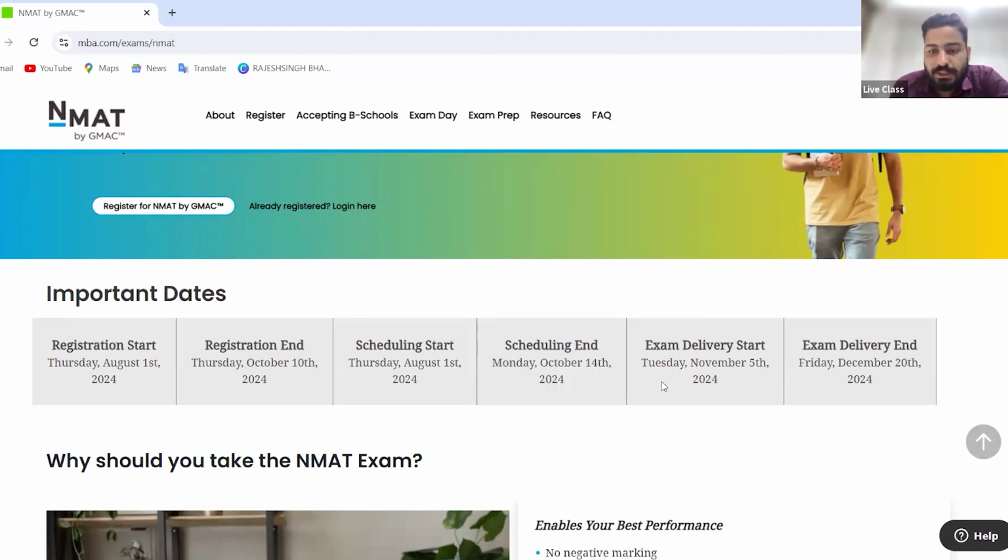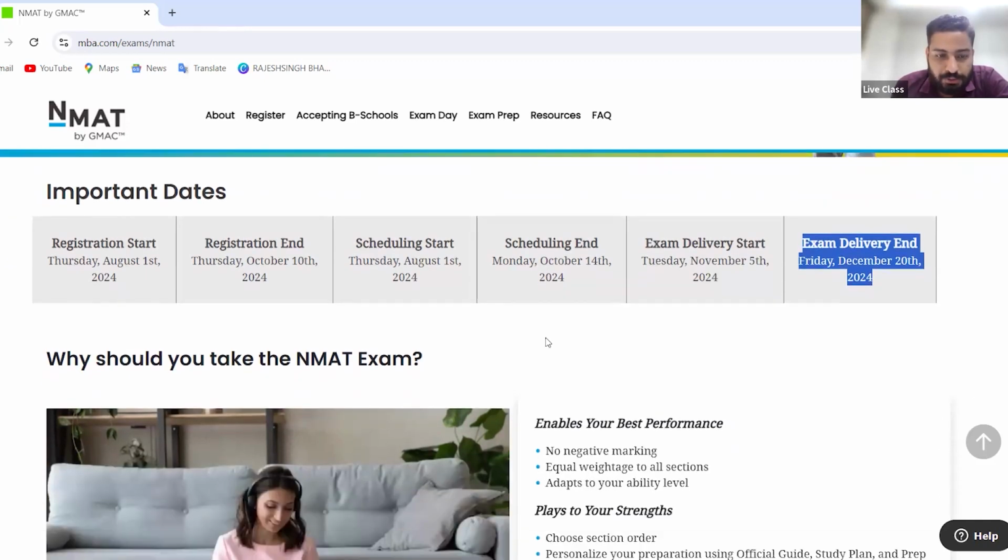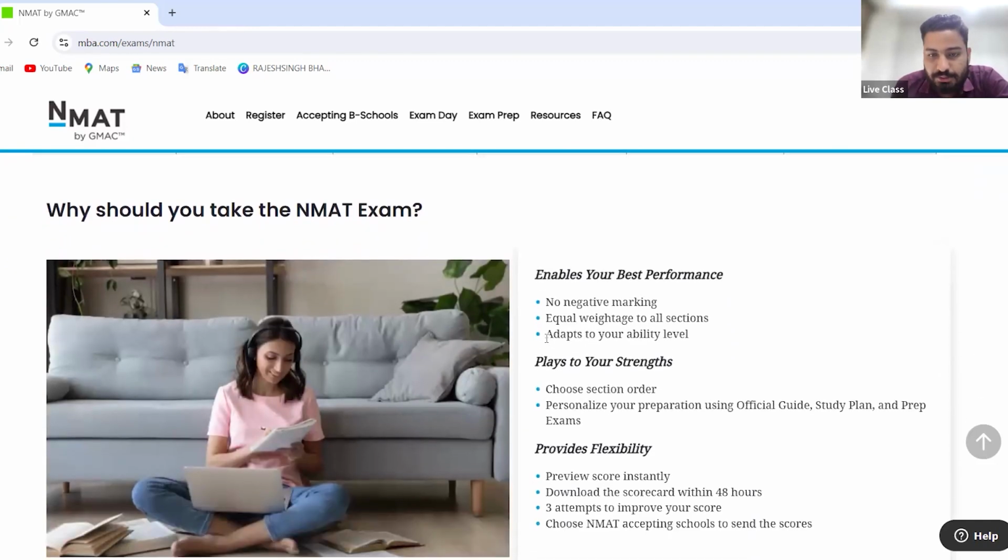Now, the main thing is the exam delivery, the exam dates, which are from 5th of November. So NMAT will be conducted from 5th of November and it will continue till December 20th. So there is exactly a 45-day window to give the NMAT exam. Now, you will also see why you should take the exam. There are some points which have been given.